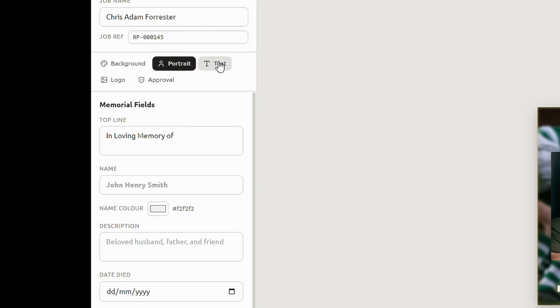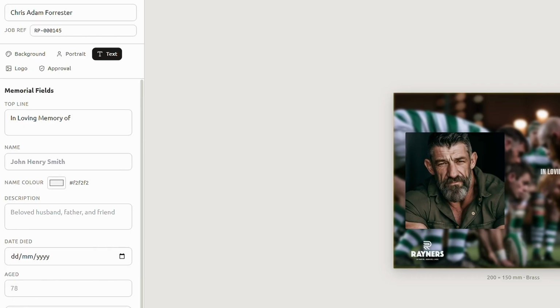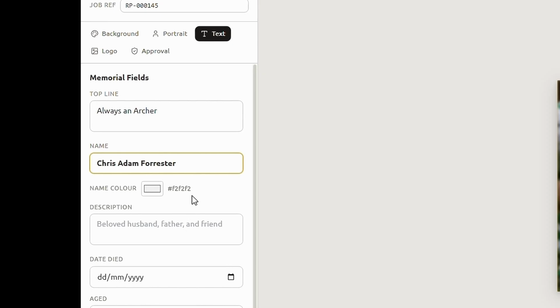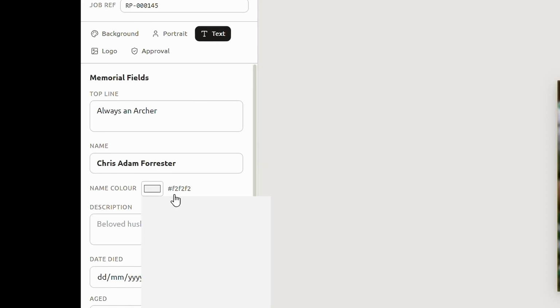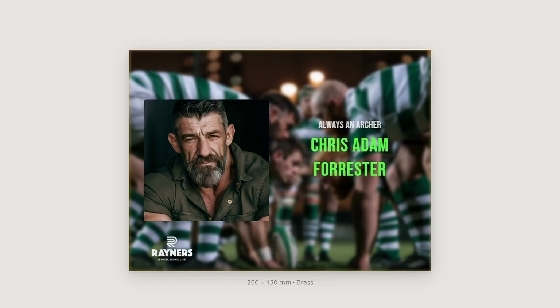We'll now move to the text section. This is where the memorial wording is entered. The top line could include wording such as, "in loving memory of." The person's name can then be entered into the name field. The name has its own separate color option, allowing it to be changed independently from the rest of the wording. This can be useful when matching the name to a photograph, background image, or the chosen plaque material.